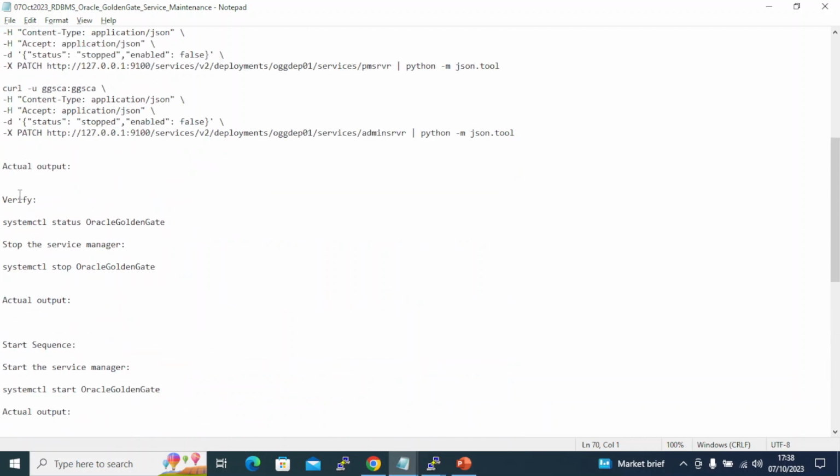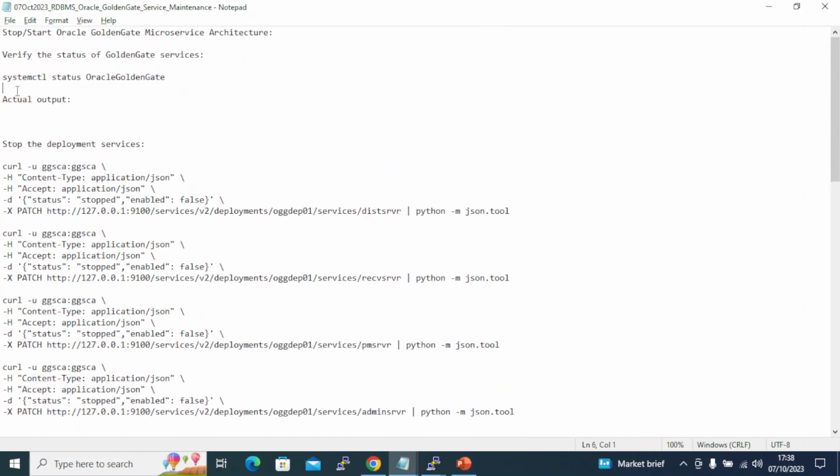As usual, the steps involved are: we are going to first check the status of the services. If the GoldenGate service is already running, we are going to stop it in a sequence and then we are going to start it in a sequence. The assumption here is that you already have GoldenGate binaries installed and you have a deployment already completed.